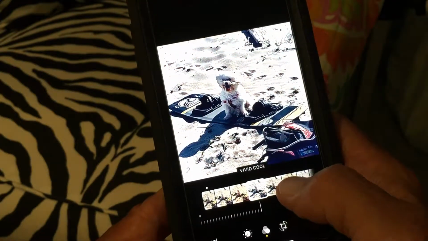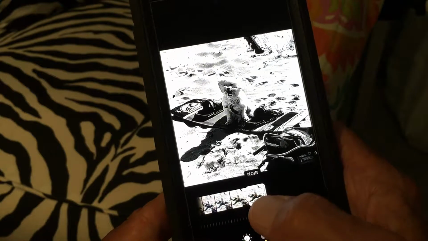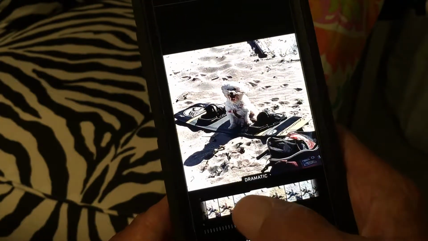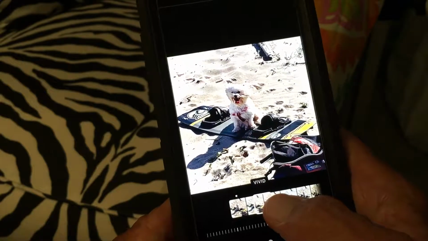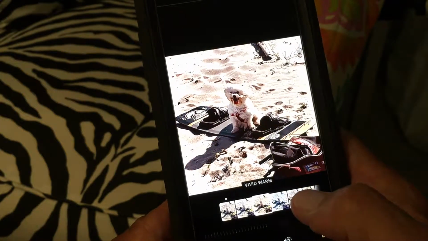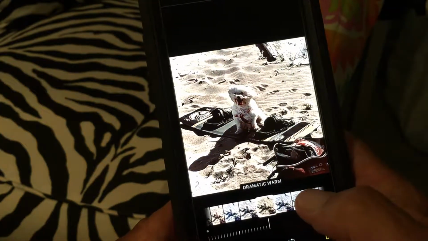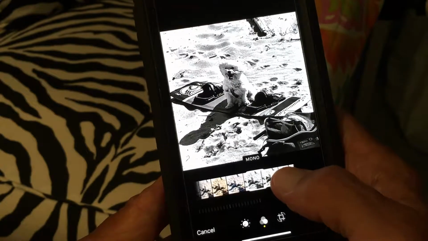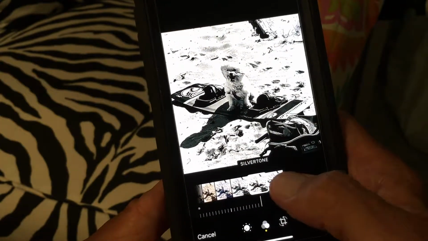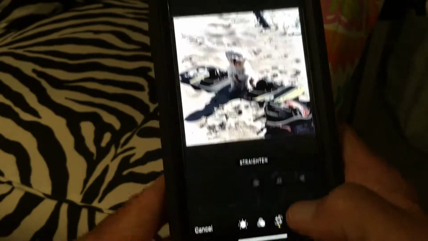You see how you can go through and just change it, and it basically creates a new photo for you based on whatever it is. They've got a couple different ones. You got original, you got vivid, vivid warm, vivid cool, dramatic warm, dramatic cool, mono. I hope you don't have mono. You got Silvertone, and then you got Noir. So you got a bunch of different ones. Now here we go. Let's check this out.